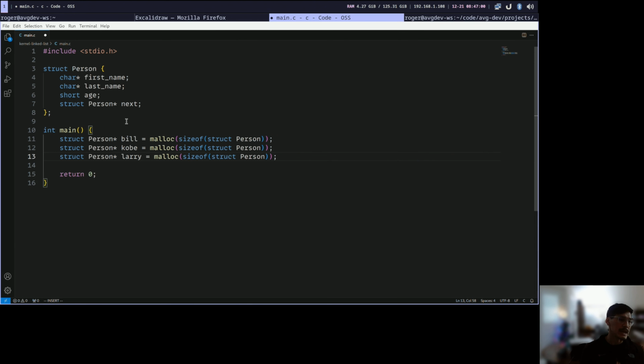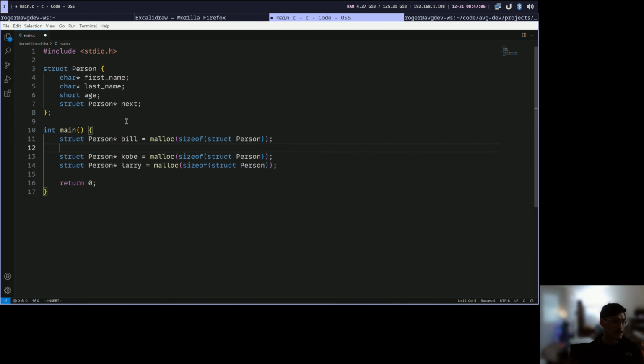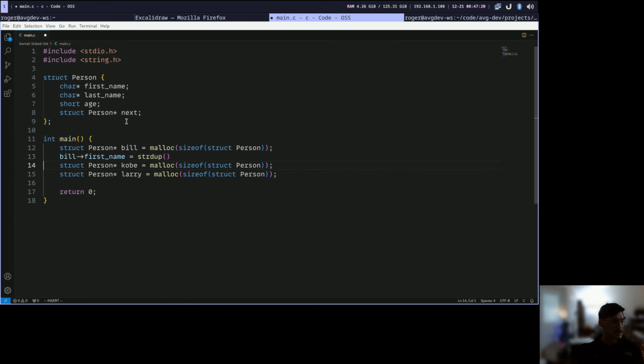Okay, so we have these three, but they haven't been really initialized yet. So let's just initialize some stuff. So we'll have Bill, first name. Let's just create a new string with strdup. And I think we can include string.h here. So we can just include strdup, and then we'll just say Bill, because it's not a constant string.